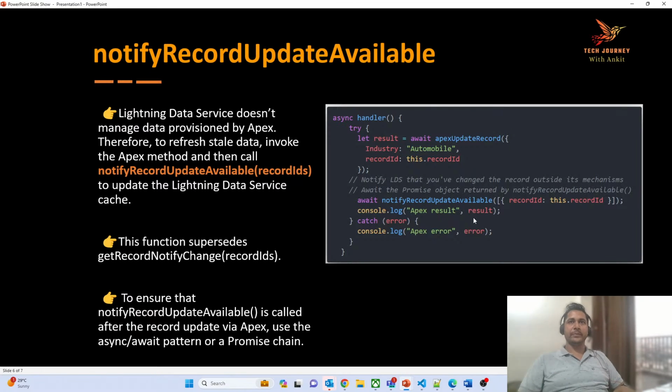With the help of this method, we are notifying the LDS that a change to the record happened outside its mechanism, so it has to update its cache. We can do that with the help of notify record update available. In the old code, in case someone senior or a colleague has done that, they might have used get record notify change, but now this method has been superseded.